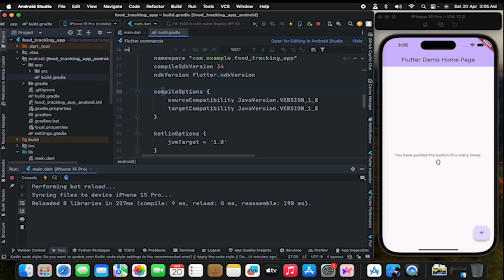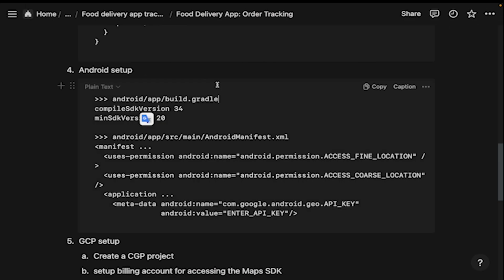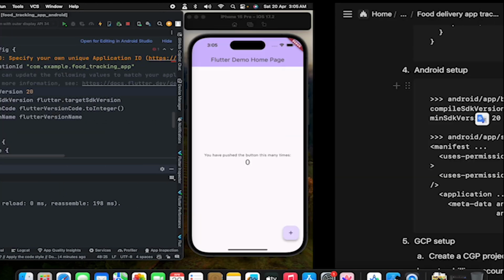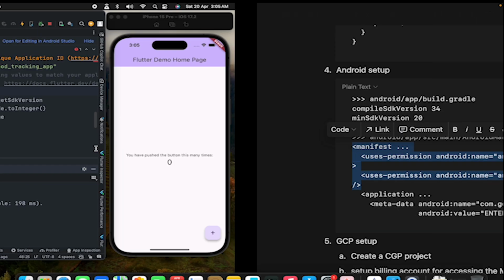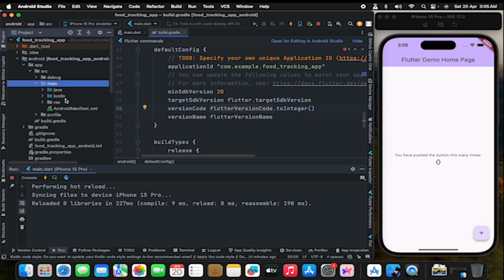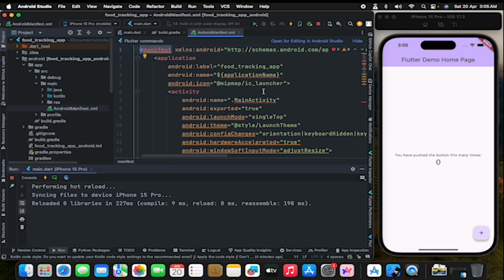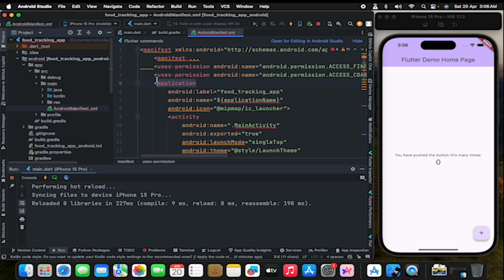And also the minimum SDK version that we have in the same file, we have to update as 20. Let's update it to 20. And then we have to head over to our Android manifest XML file and add the location permissions first. So inside our Android app src main and Android manifest, here we have to add above the application tag, you can add these permissions. So let me just remove this.